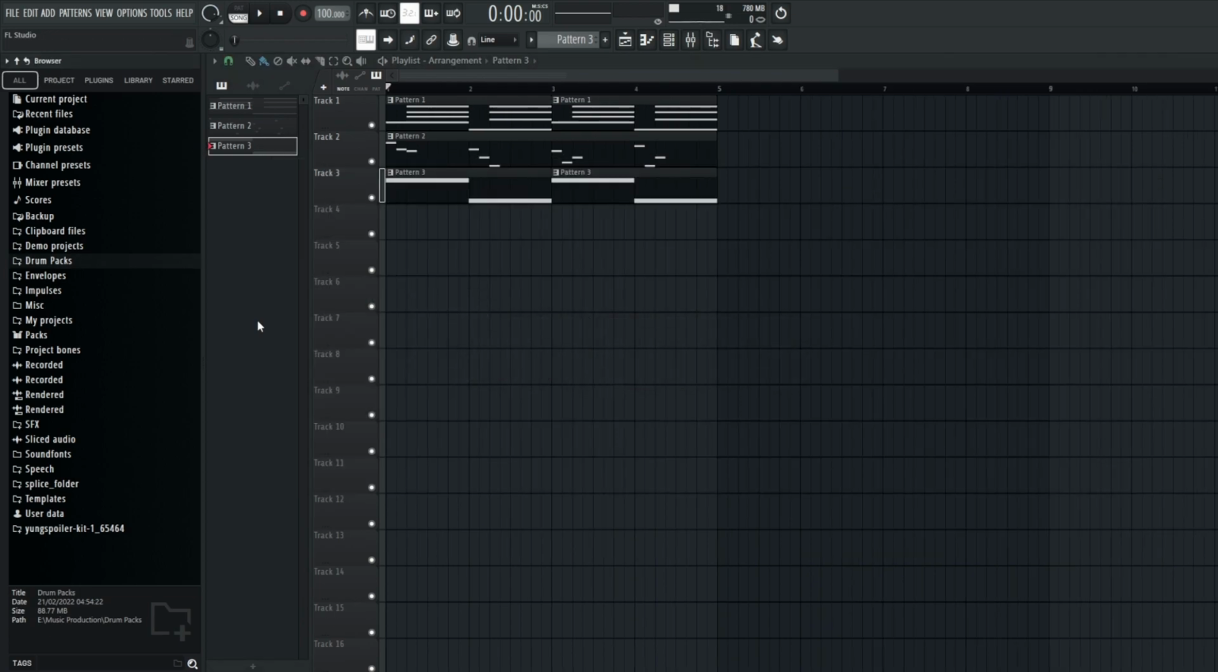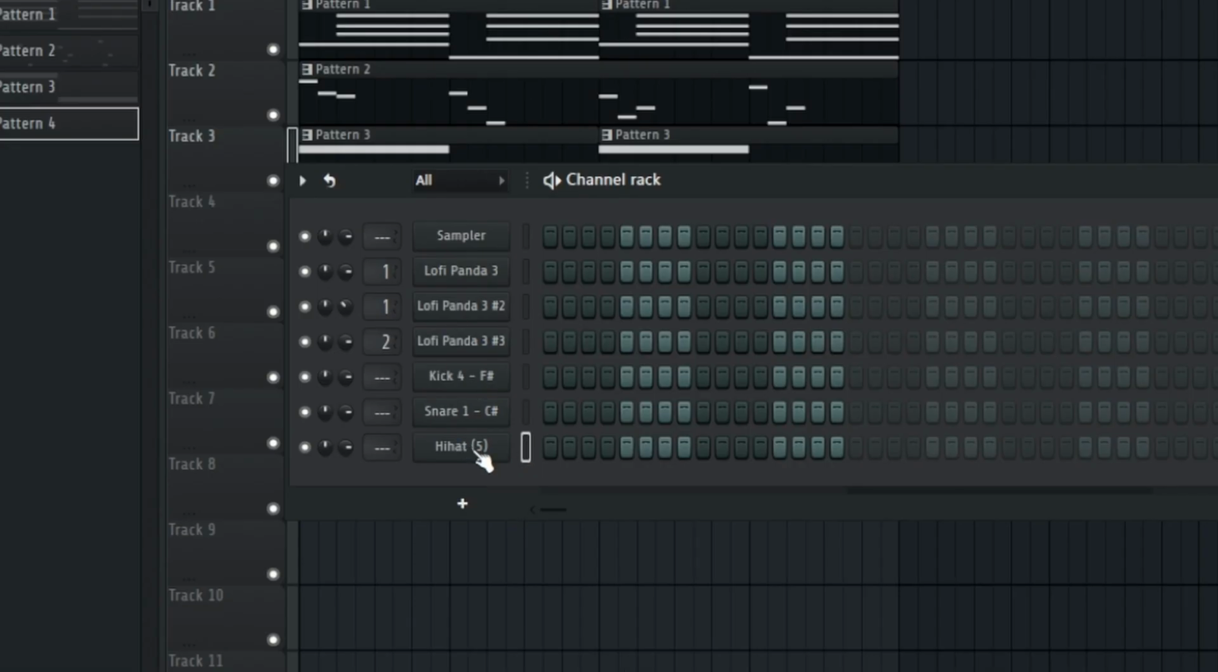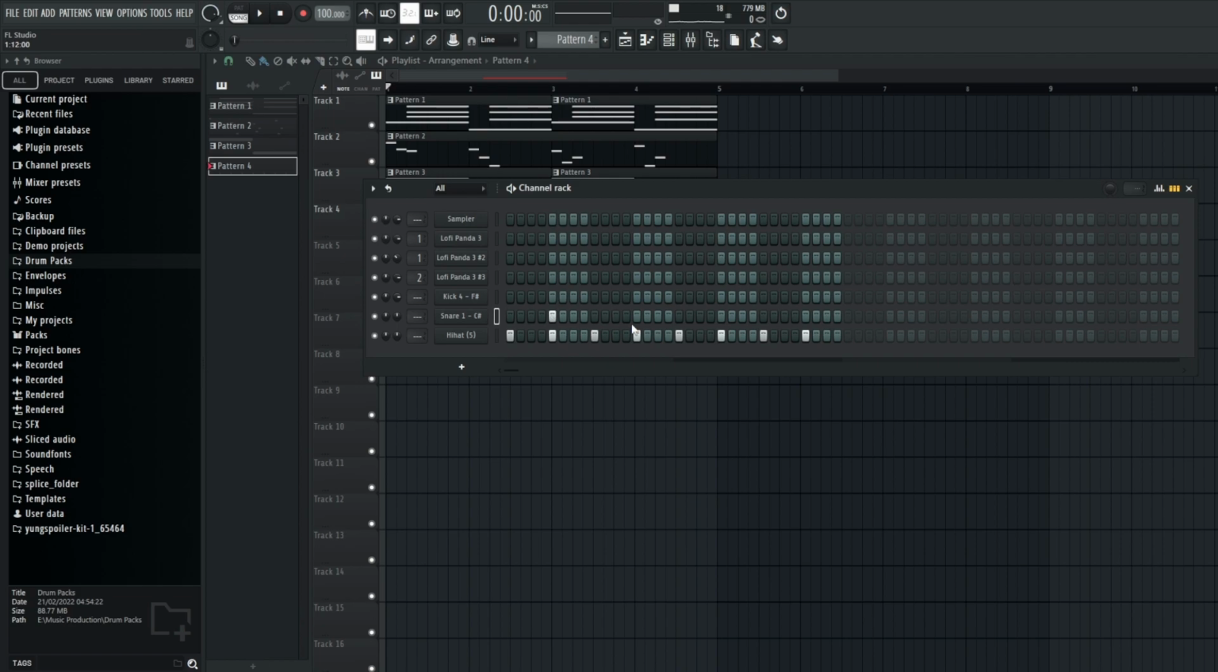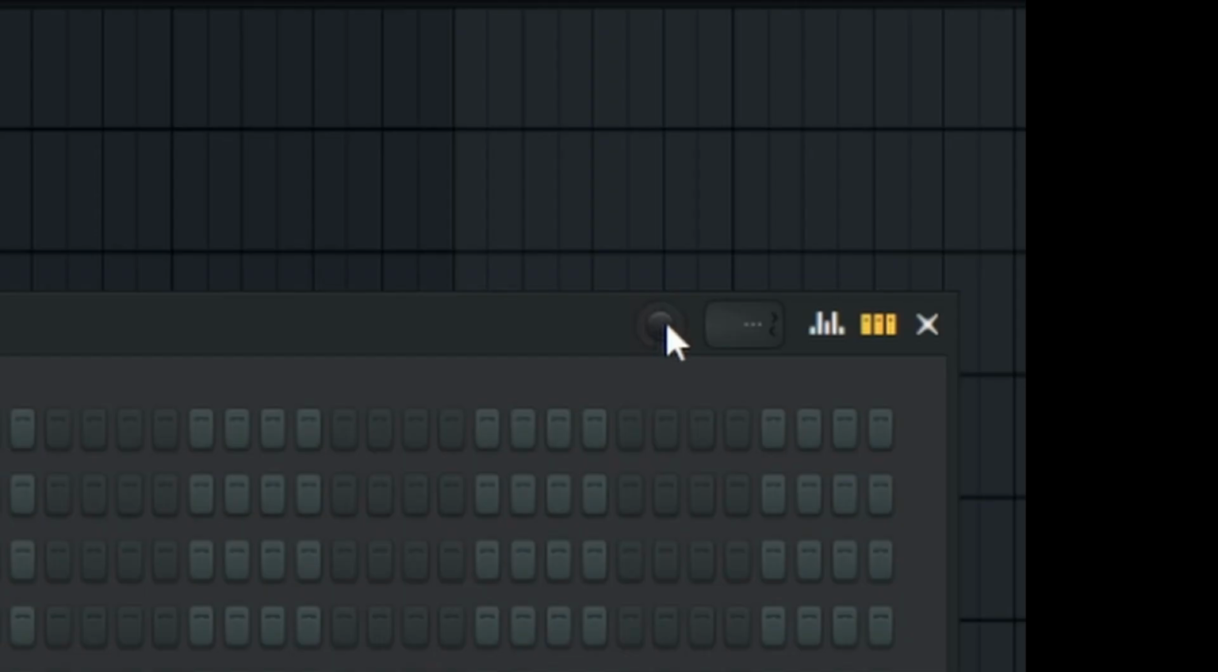So I'm going to go to my drum pack, and I'm going to find some drums that I think will work. Now we'll go on a new pattern, and what I do with the hi-hats is, because I want it to be slower, I usually just fill each 4 steps. And for the snares, I'm just going to put them 8 steps apart. Now a good thing to do is, because we're making lo-fi, we can use some swing up here with this swing knob. So I'm just going to turn it up a bit.